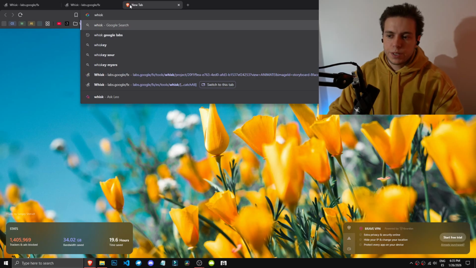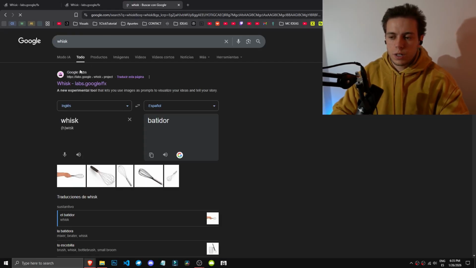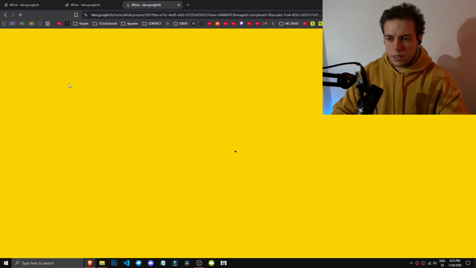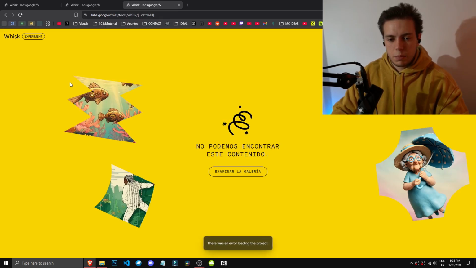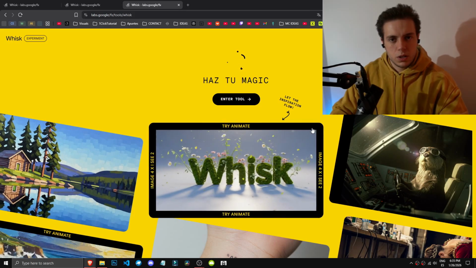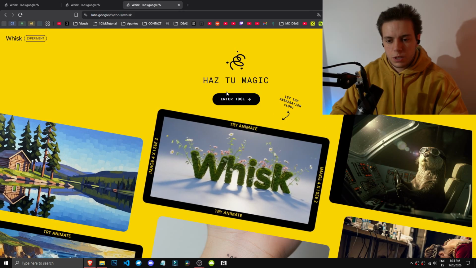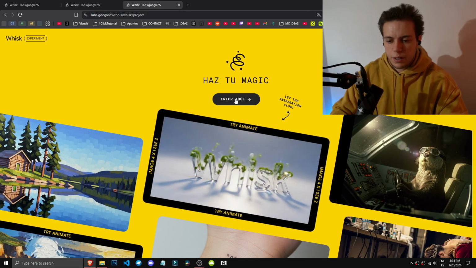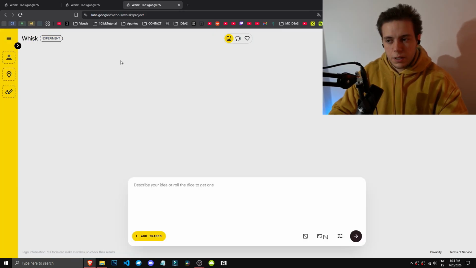So first, let's learn how to access it. What we'll do is open a new window and search for Whisk. This is what we'll be looking for. We'll go to the Google Labs section and enter through the first search result. As you can see, now we're told that the content couldn't be found at that moment, so we'll click on Browse the Gallery. It will ask us to log in in this case. I'm already logged in, and we'll click to enter the tool. And right here, we're already inside the tool.